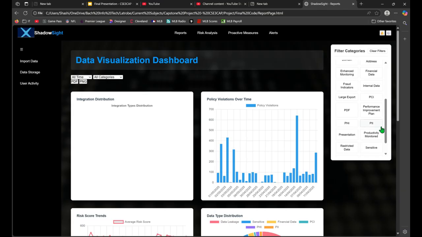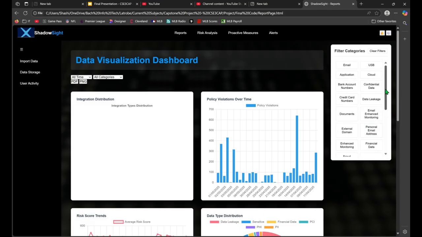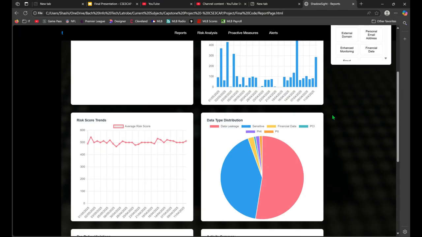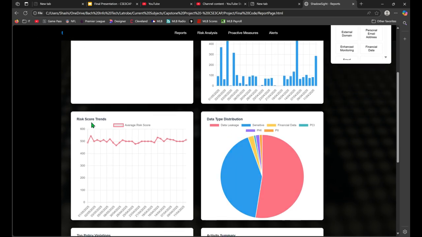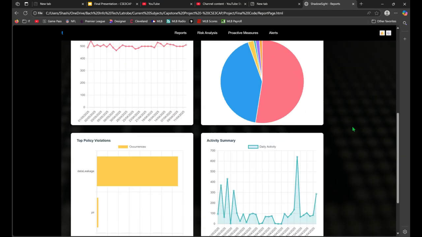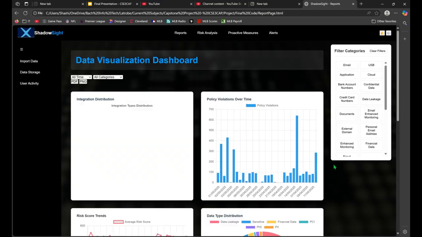They've all been specifically built in based on the category titles. Sometimes they may be gray if there's nothing there. So if it's a grayed out button, it could indicate that no data came through. So that is where your user can just see policy violations over time, a bar chart, risk score trends, data type distribution, top policy violations, and activity summary.